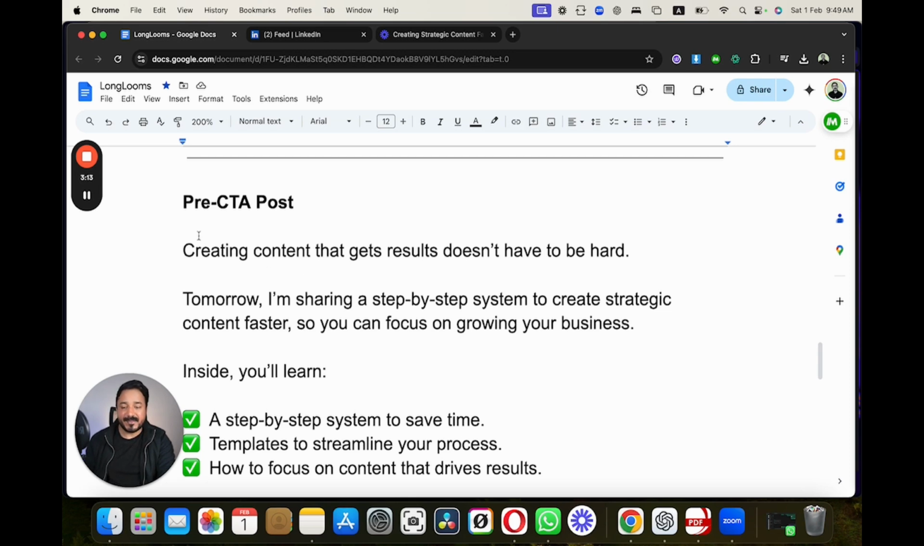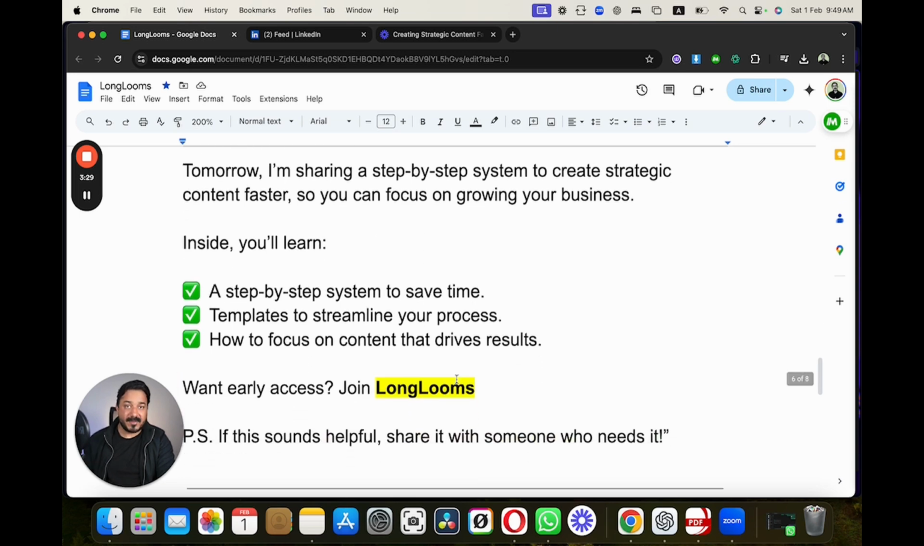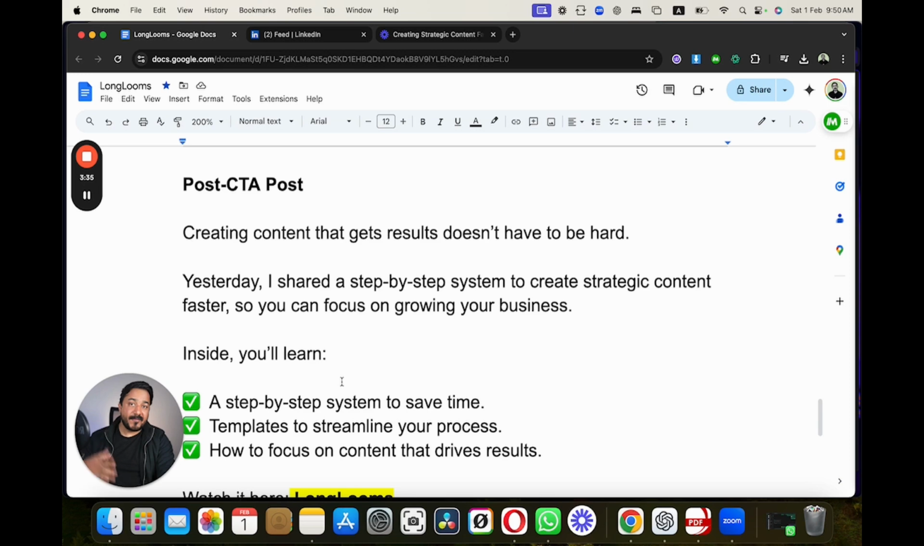Okay, so then you can promote it before actually publishing the anchor content. So for instance, here I have an example. Creating content that gets results doesn't have to be hard. Tomorrow I am sharing a step-by-step system to create strategy content faster, so you can focus on growing your business. It will have these takeaways, and if you want early access, you can join here, right? And then after posting that piece of content, you can have a post CTA post. That is again a similar post, but it says yesterday I shared a step-by-step system to create strategic content faster. So you get the idea.